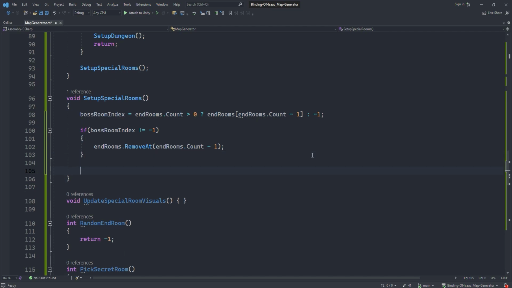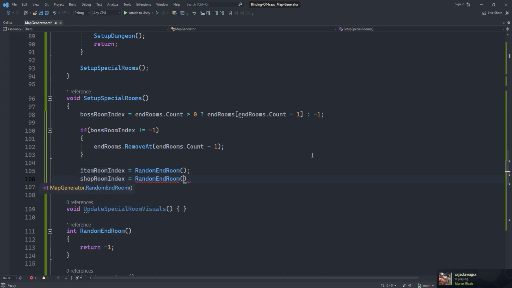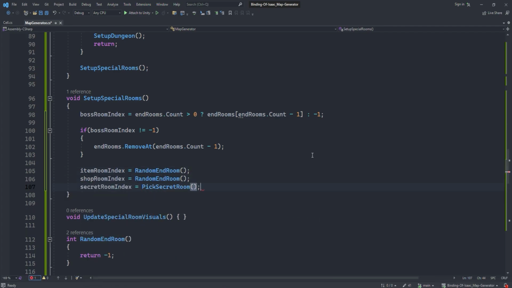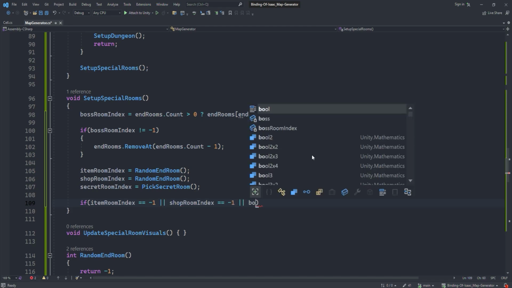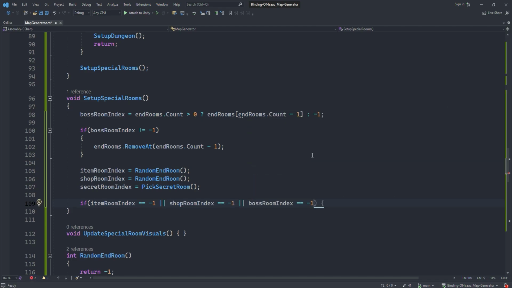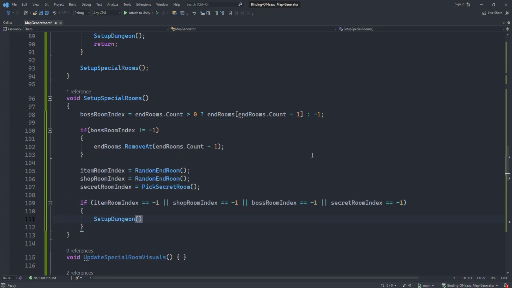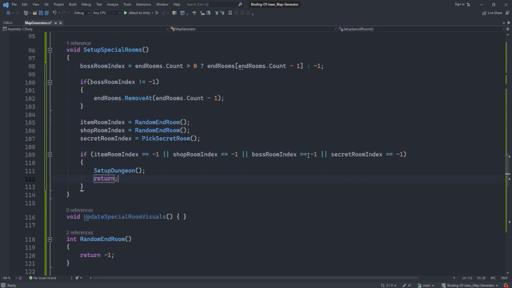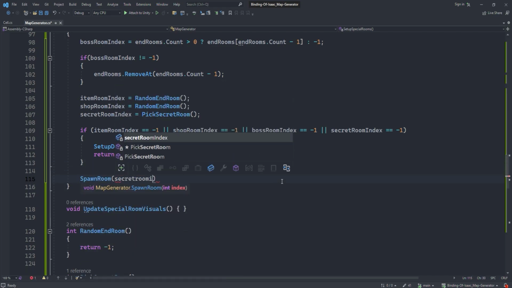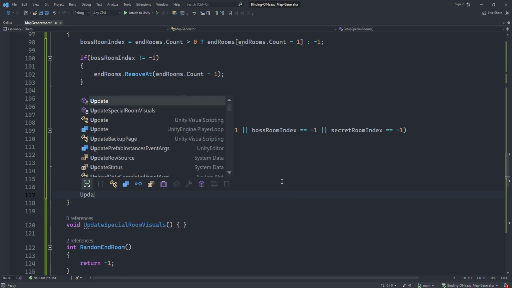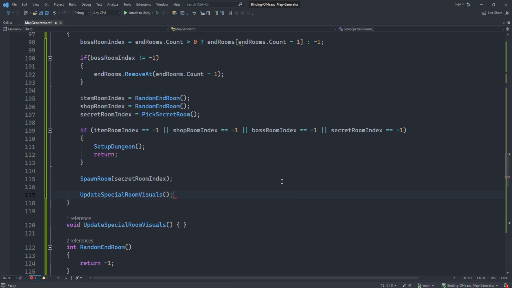We will then set our item room index and shop room index to the value of the random end room function, and the secret room index to the value of the pick secret room function. Before we get into these functions, we'll again complete a check to ensure that those values were assigned correctly, and if not, the algorithm has failed and we will need to reset it. Since the secret room is a completely new room that hasn't actually been created yet, we'll then recall the spawn room function, passing in the secret room index. Finally, in this function, we will call the update special room visuals method.